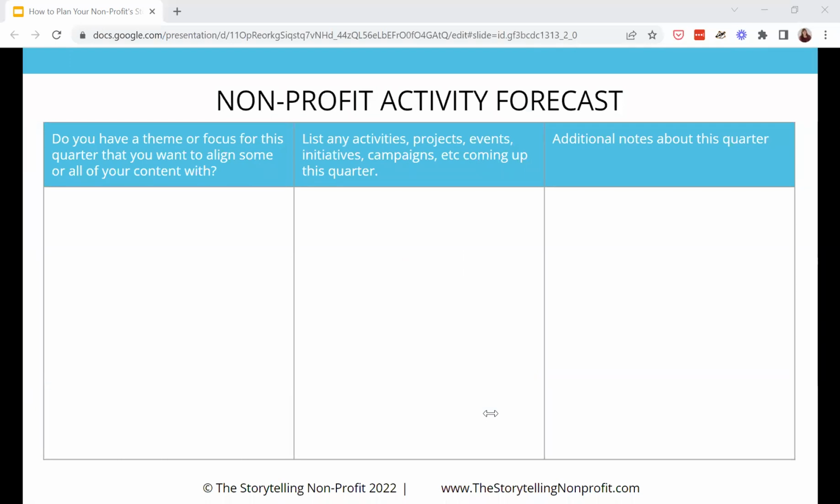So what I like to do to get this 10,000-foot view of what's happening is do what I call a nonprofit activity forecast. This is so helpful, a really key part of this process that will allow you to understand how to strategically align your fundraising, your communications, or your stories with what your organization is doing that month or that quarter. I do this by asking a couple of key questions to get this information. So, here are the questions that you can ask yourself to do your own nonprofit activity forecast.